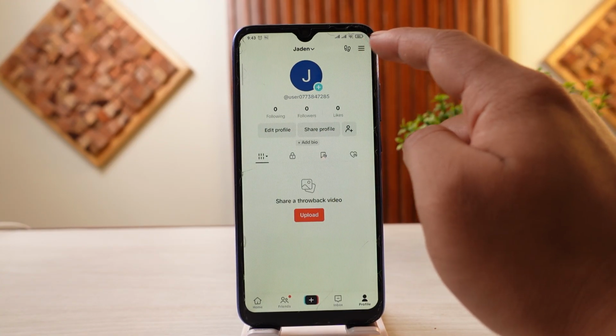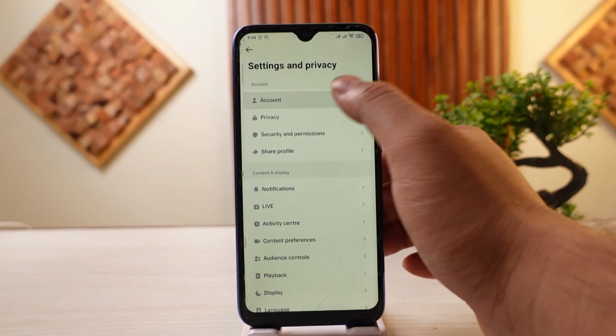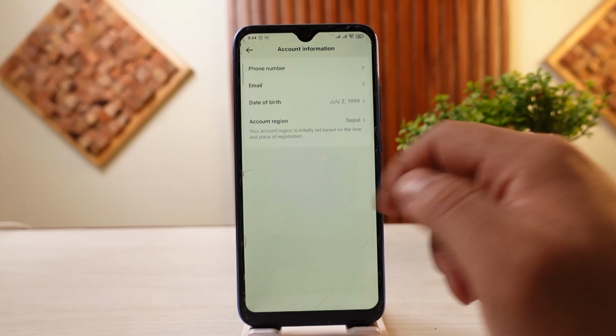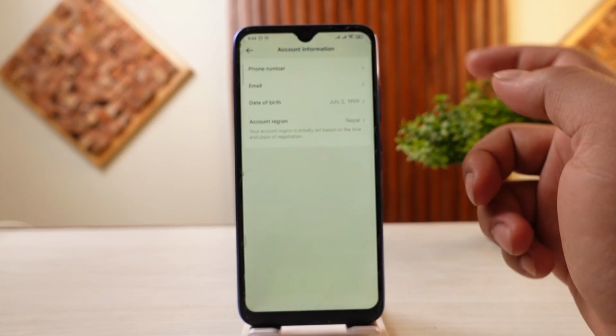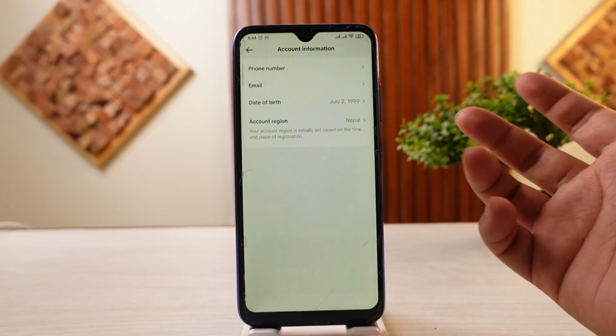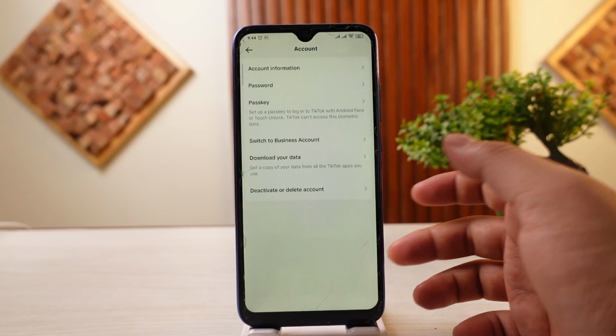So just head over to the hamburger menu on the top right. Once you're inside of the settings platform, head over to account. And once you're inside of account, head over to account information. Now right here you'd be able to see the option called account region. You can easily change the location and set to a different location or a region that you're trying to select. So once you do this step, try to see if the issue is fixed.